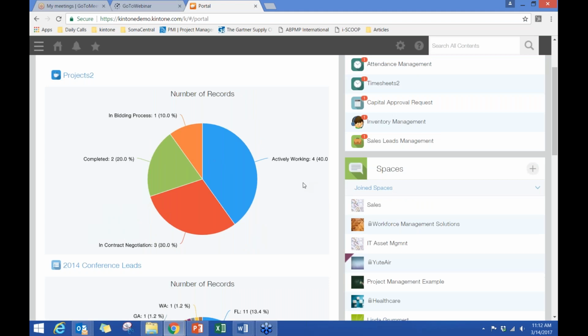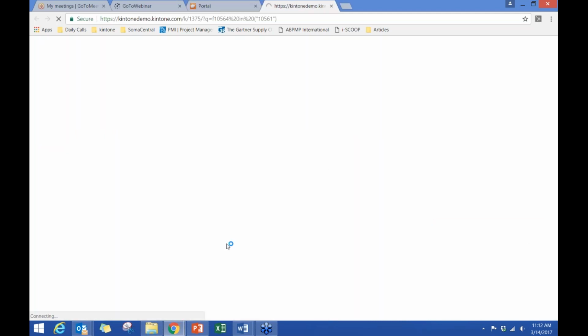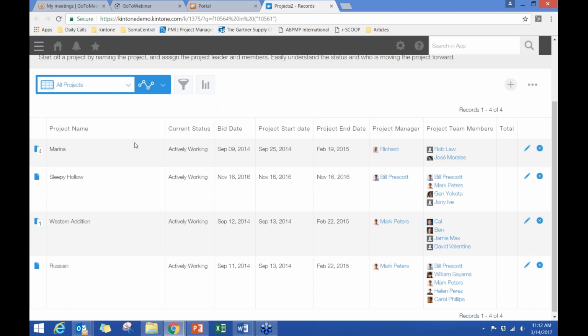Exiting out of here, I actually want to dive into some of my records that I'm actively working in my Projects 2 application. You see as I hover over that this is live, and I have 4 records that I'm actively working in this application. So when I click on the report, it takes me to those 4 records, those specific records in the application that I want to see. So I'm looking at a view for all projects. Now, views are great, especially when you're talking about the Excel conversion.